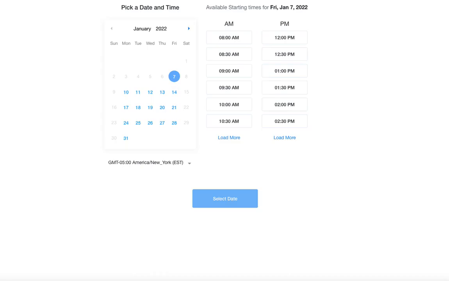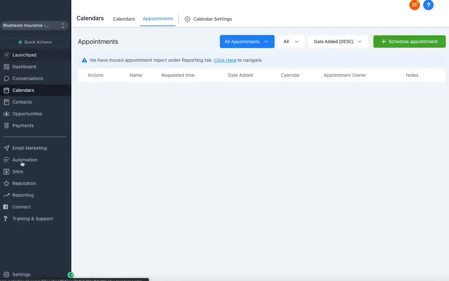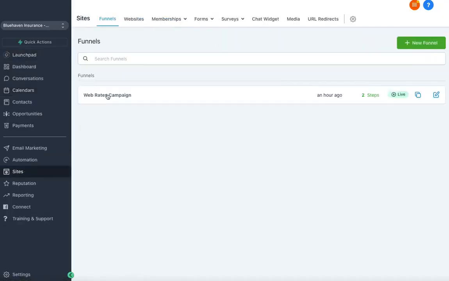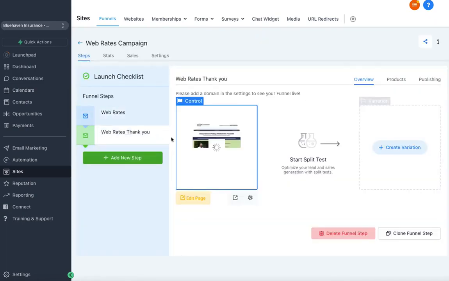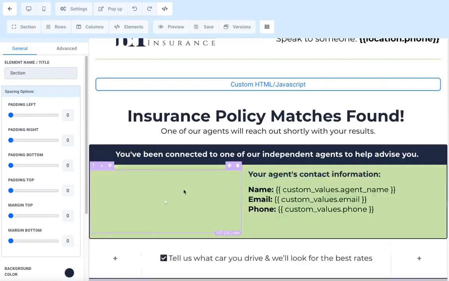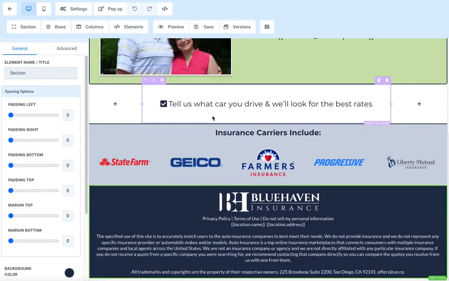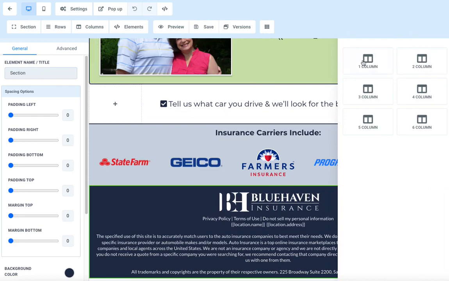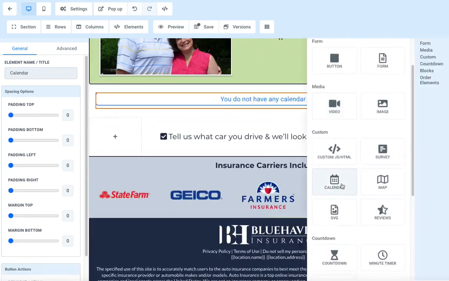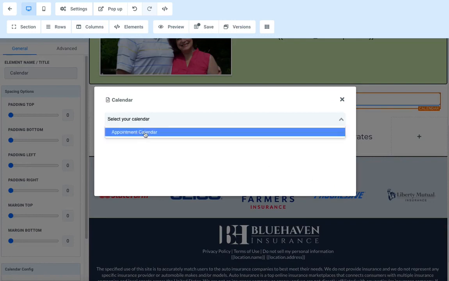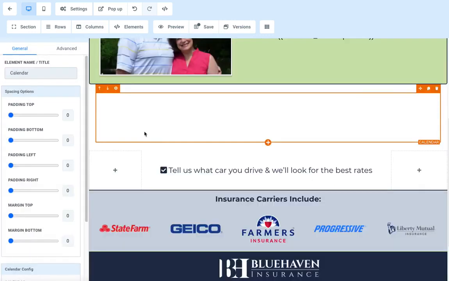If you jump back over to the platform, navigate over to your funnels or websites, and click on a section, let's go to a thank you page and add a calendar in. Click Edit Page. And we can add a new section. Click Add Element and scroll down to Calendar. You can select the calendar that you just created. This is how you add a calendar to a page.